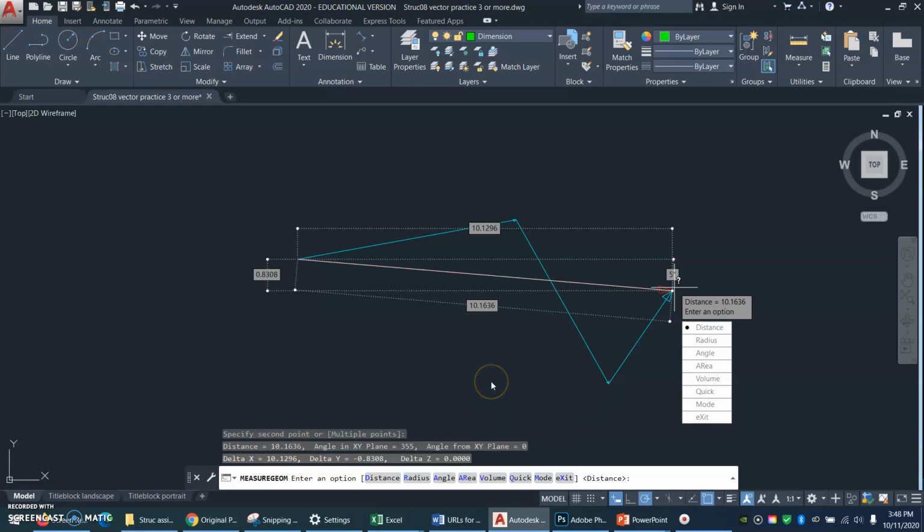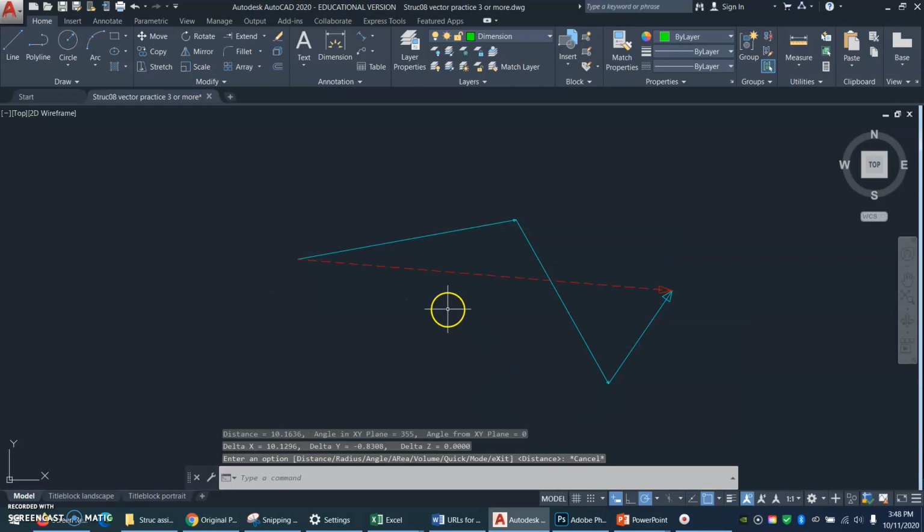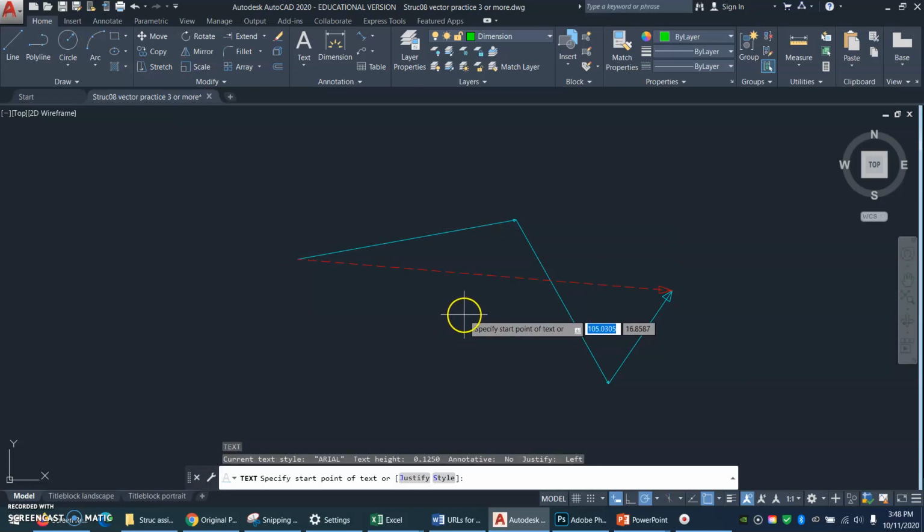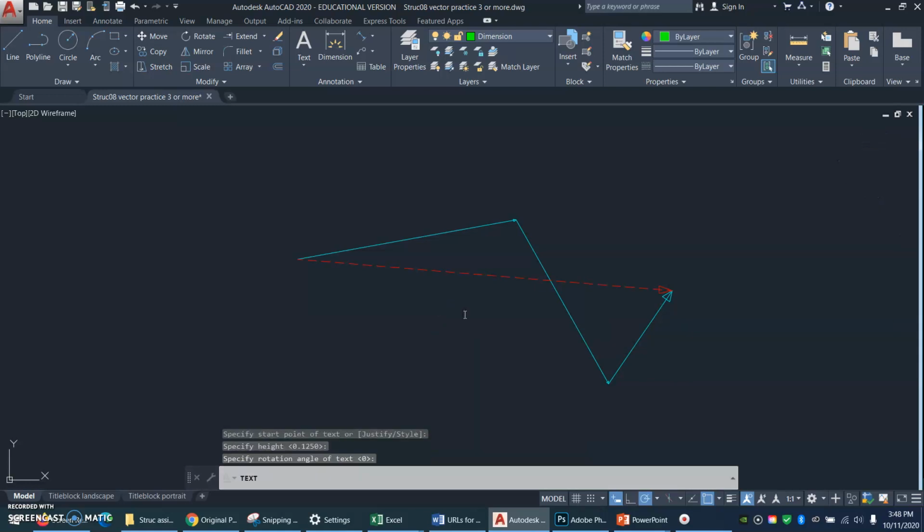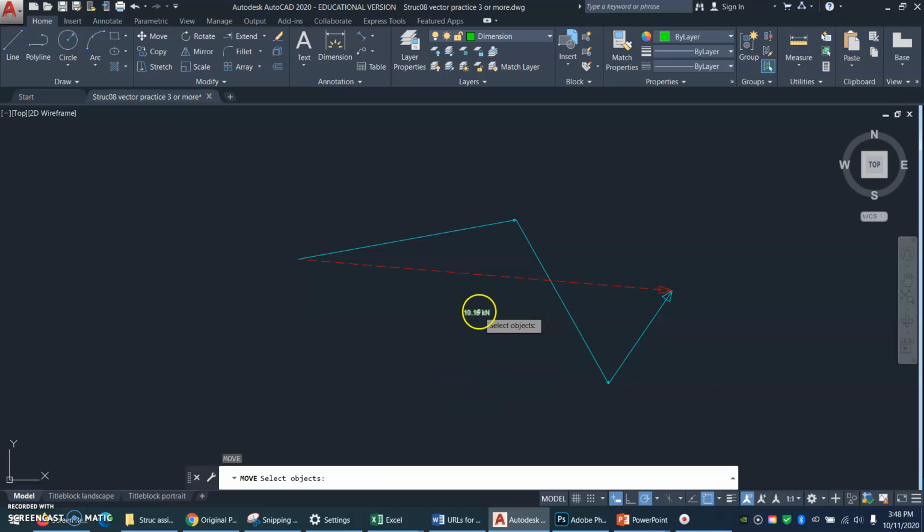So good. I could then just do a text. I have no idea what size my text is going to be. This might be bad looking. I will try 10.16 kilonewtons is what I got, and I could move my text up there.